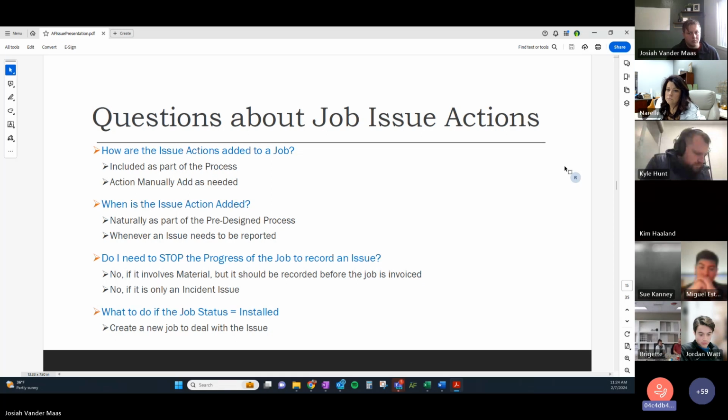And absolutely not if you're just recording the incident. And you'll see in a little bit here, an incident issue is when we don't want to record anything about the material. We have no cost. You just want to record the situation as it happened.